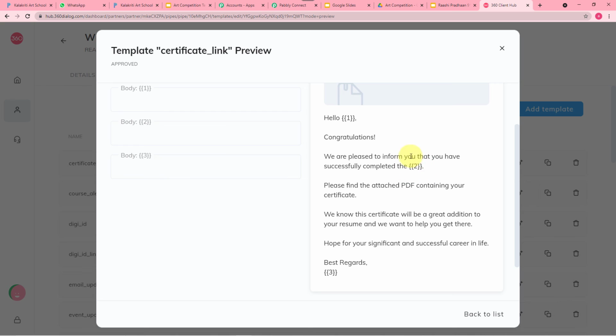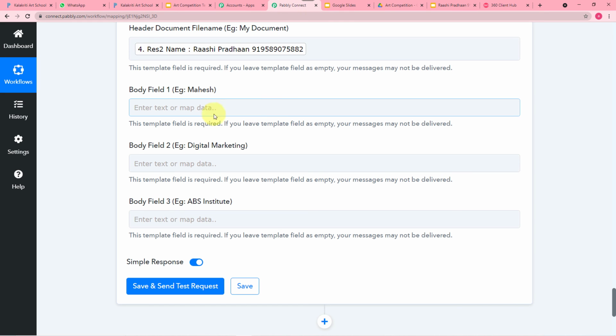And after this successfully completed, we are going to enter the competition's name or what they have done. So it can be different if you have different type of competitions going around. And here after best regards, we are going to put the name of the organization, which can be same or can be different in different scenarios. So yeah, to get these things filled in real time when you send the message automatically on WhatsApp, you have to map the values of these body fields here in Pabbly Connect.